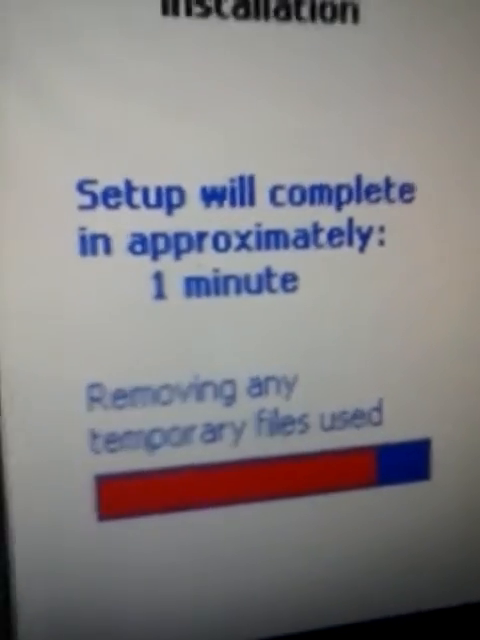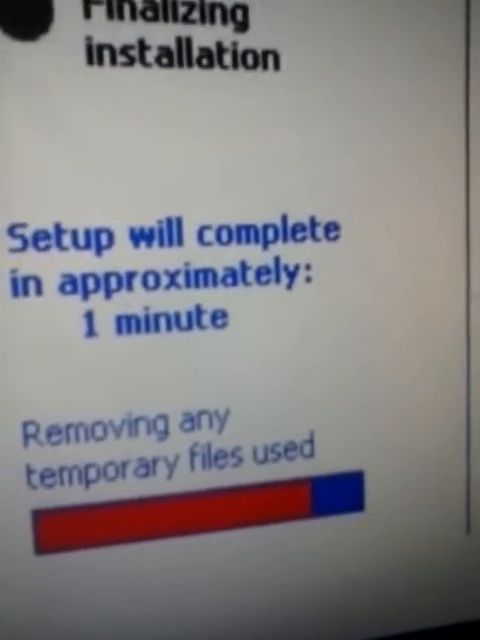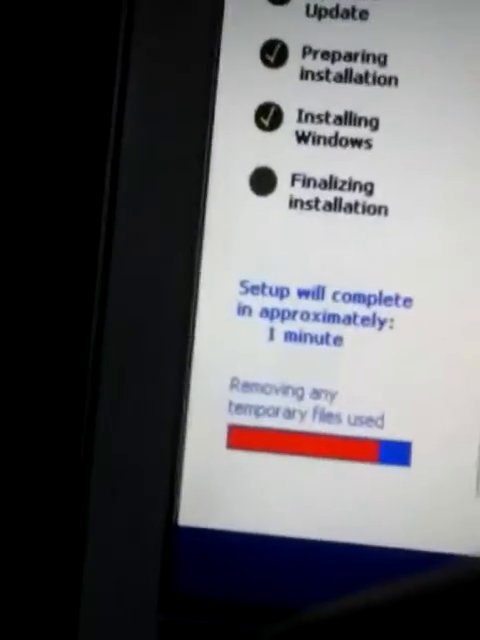Hey guys, sorry that I'm not recorded setup, but look where we are: the end of the Windows Whistler setup. I set the entire computer's date back to 2001 just in order to do this.